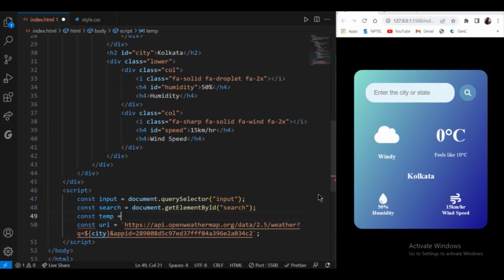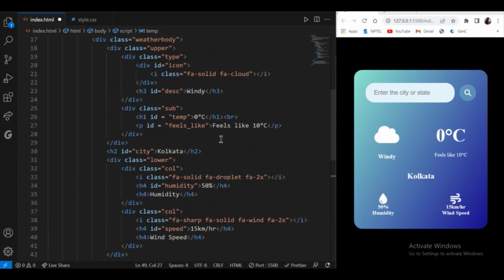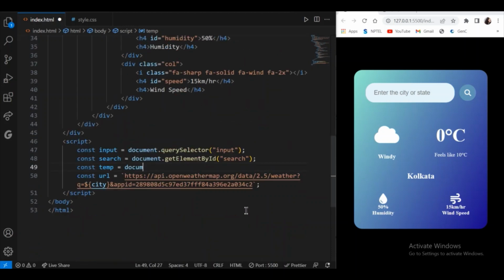After that I am storing the temperature. This temperature has id temp. If you remember, this temperature has id temp, and it is inside the h1 tag. So document.getElementById temp. So I got the input field, then I got the search, and then I got the temp.